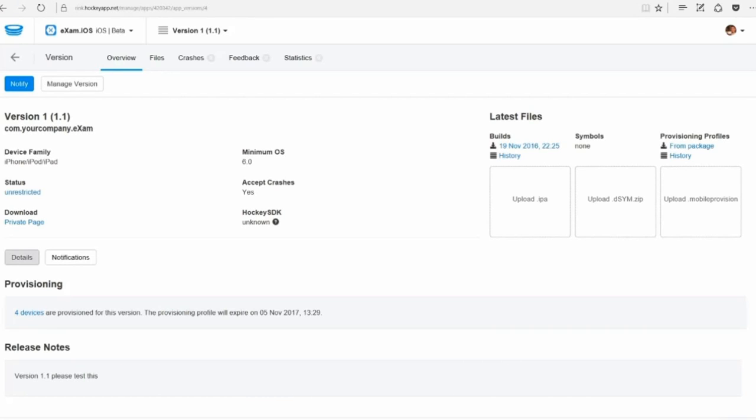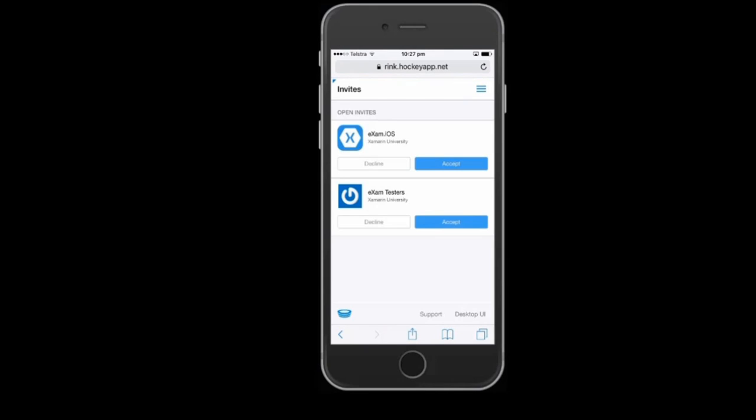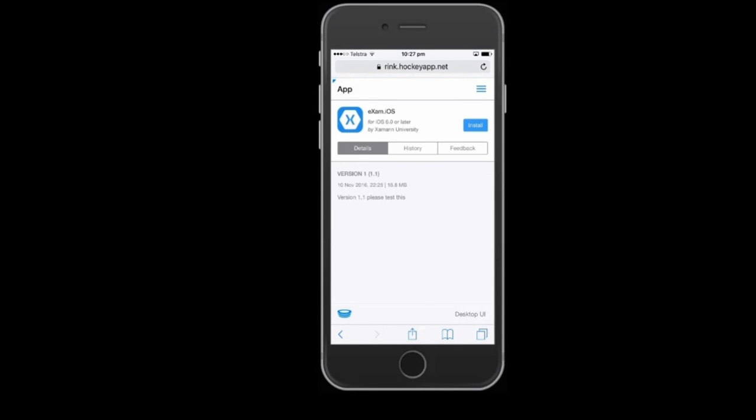So now if I go over to my device, and I have that set up here, and I'm just mirroring the screen, I hit my refresh button. Okay, so I'm logged in to that testing account. I've got 2 open invites, so I can see I can accept being part of Xam testers, and I can also come in here to the Xam iOS application, and you'll see that I have version 1.1. I can go and download this. I can even provide some feedback in here as well.